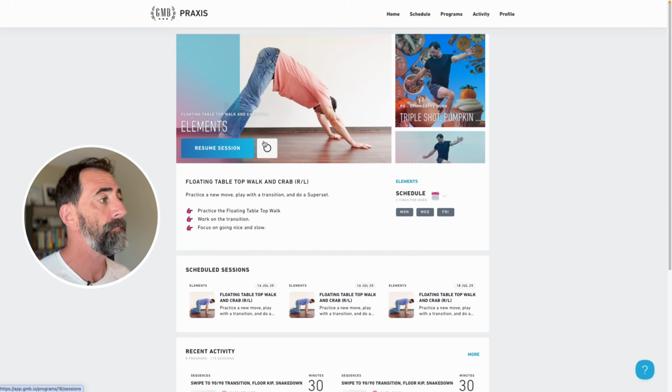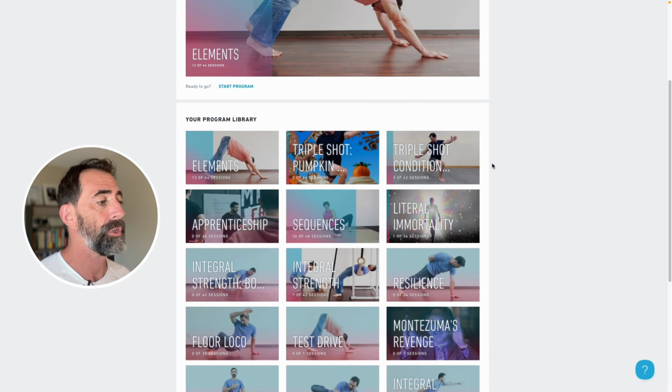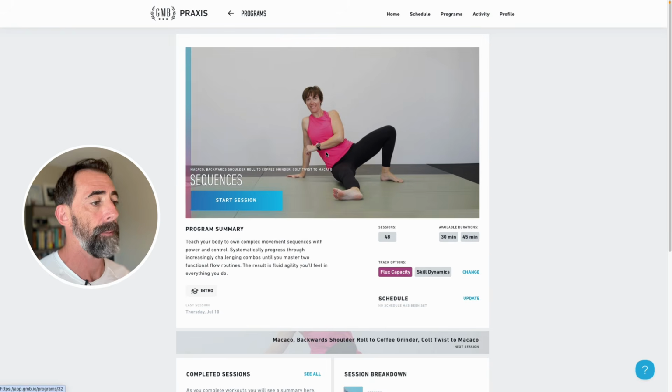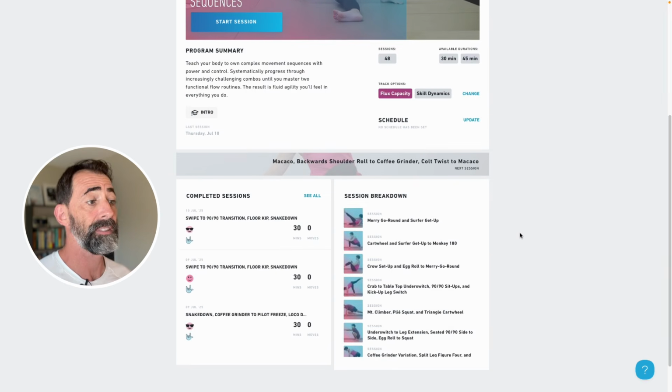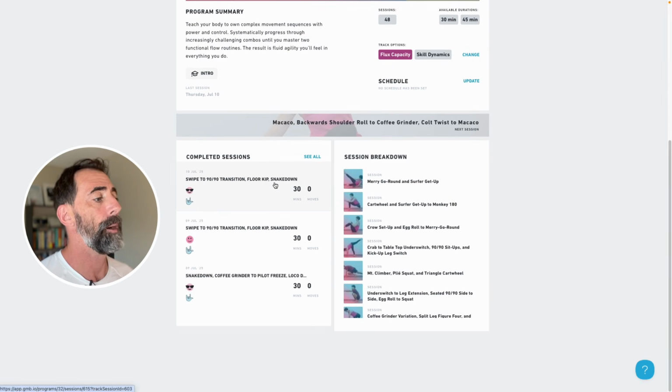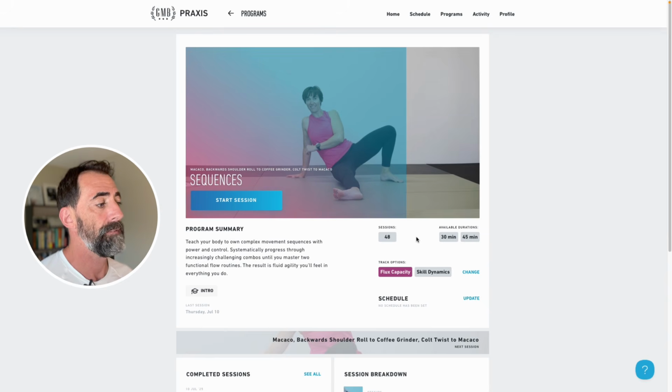But what we're going to do is go up to Programs, and this is, of course, where all of our programs live, and we're going to go to Sequences. Now, here you can see, this is my dashboard. It's going to show what sessions I've already completed, breakdowns of those sessions, and you can see here also the available durations for our sessions. We have a 30-minute session and a 45-minute session.